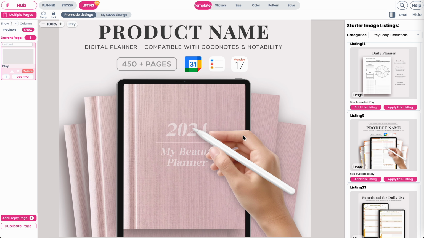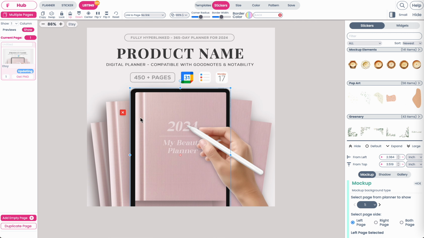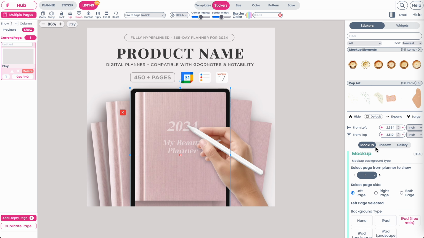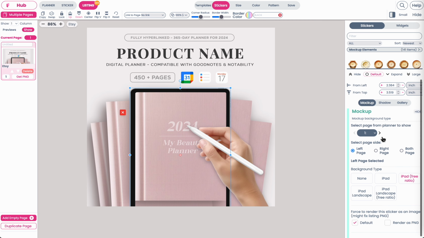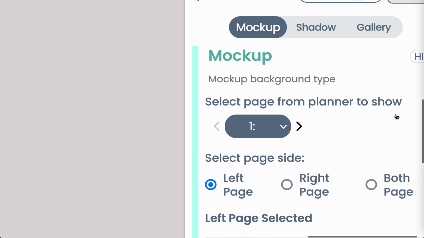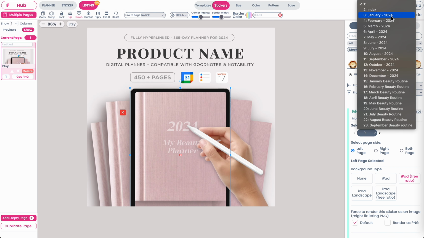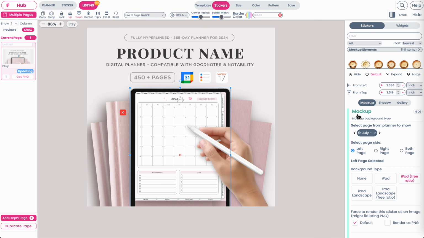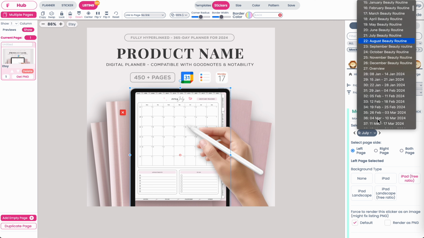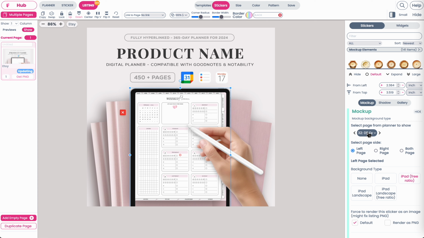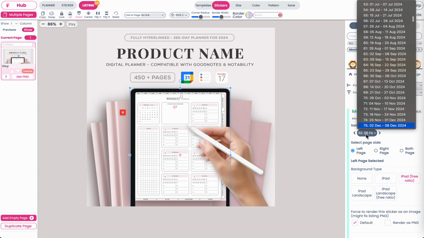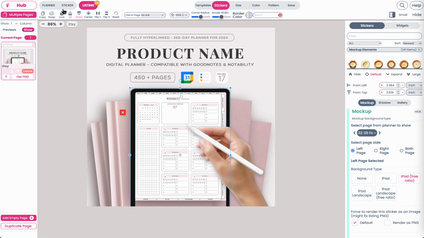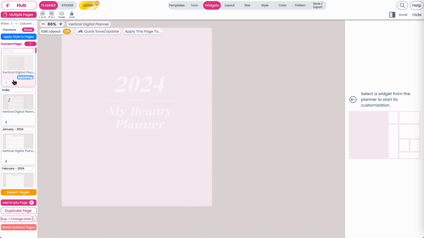I'll now show you how we can customize and change the internal images here. You want to click on any page in the listing, and then here on the right side, you will see a menu called Select Page from Planner to Show. You can in here select any page. So you can pull up the July calendar, or you can also show a weekly page. You can show any page you have in your planner. So whatever is here under the planner menu right here will also be available to choose in the listing mode.